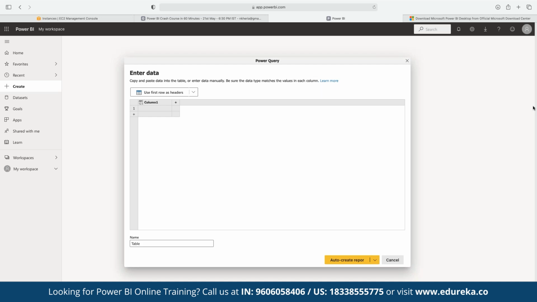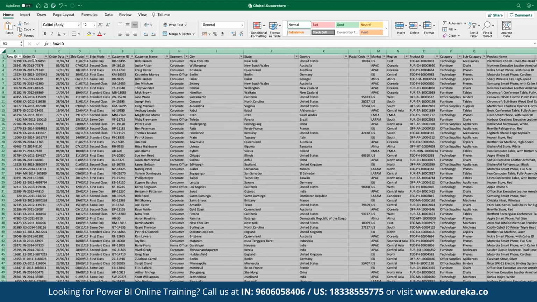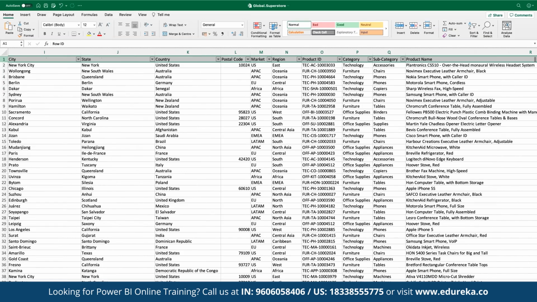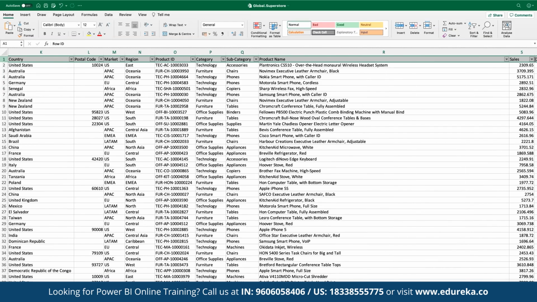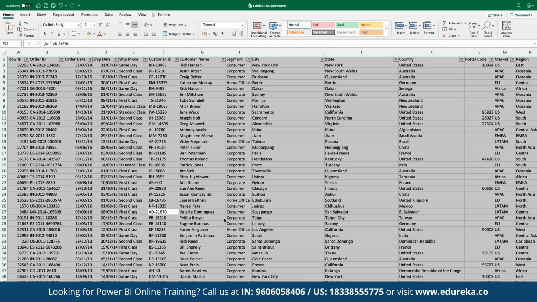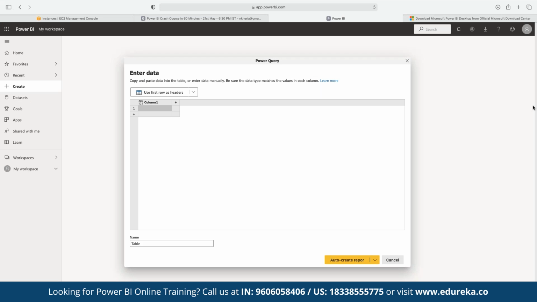So this is the data that we have access to. As you can see here, we have order ID, order date, shipment mode, customer ID. Then we have segment, city, state, country, postal code, market, region. Then we have access to the category, subcategory, product name. So these are the different fields available. Now, if you want to make use of it, we can select all and go ahead and paste this in our data set here.